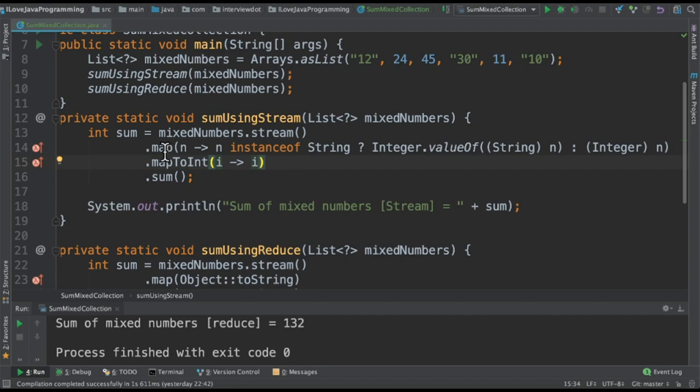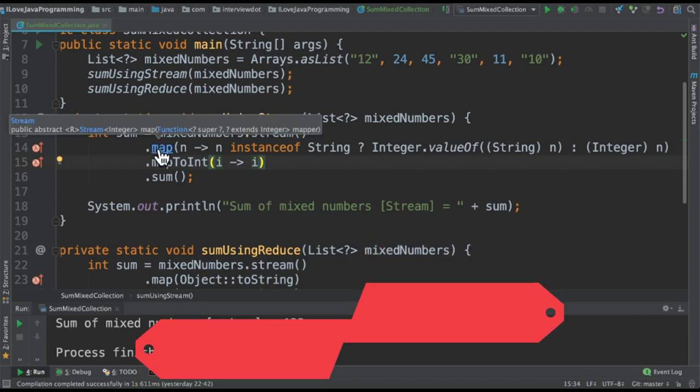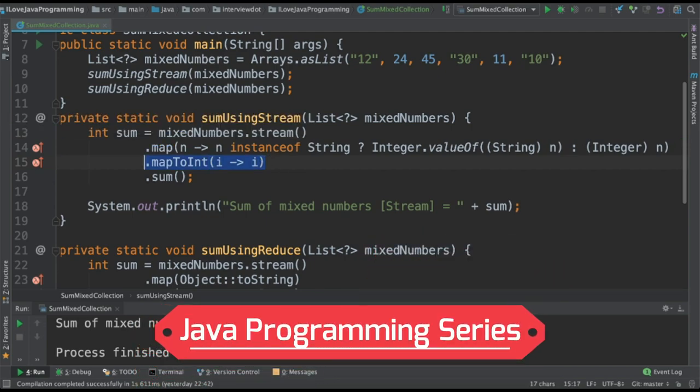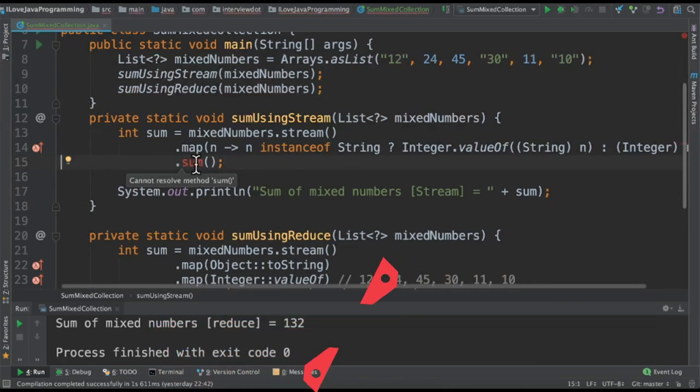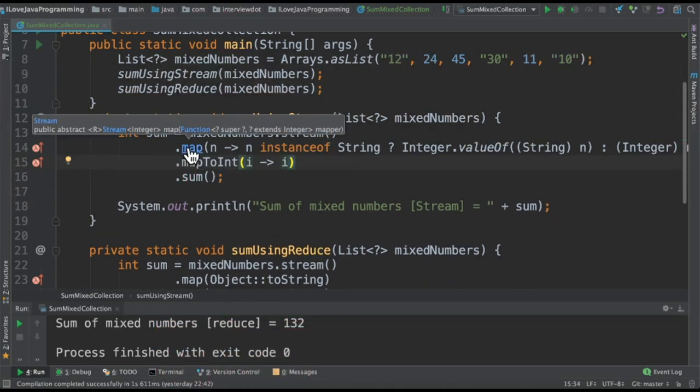If you look at this map method, it's a stream of Integer objects. Why do we need this mapToInt? Let's remove this method. See, the sum will not be available. So this map will be returning a stream of integers, so we need to convert it to an IntStream so that we can call the sum method.